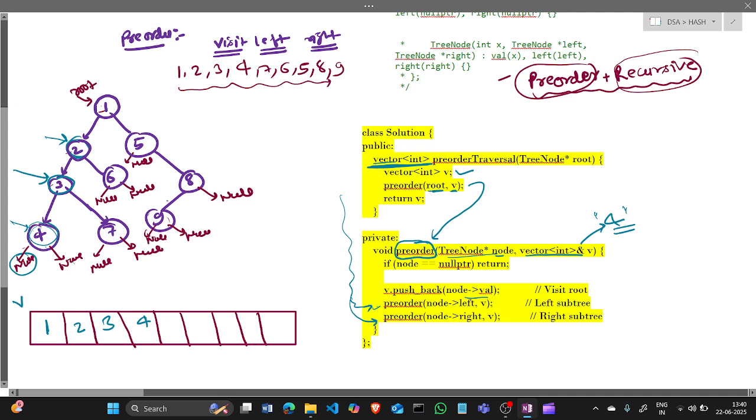It is null, then return back. Then go to the right of this. Then 7 is not null, so print the 7. Go to the left of 7, null is there, return back. Go to the right of 7, return back, and go to the right of 3, then return back. So go back to 2. The left of 2 is over. Go to the right of 2. Then 6 is there. 6 is not null. So print the 6.